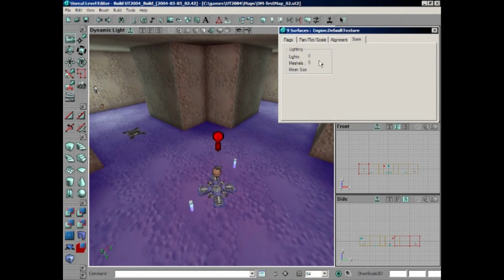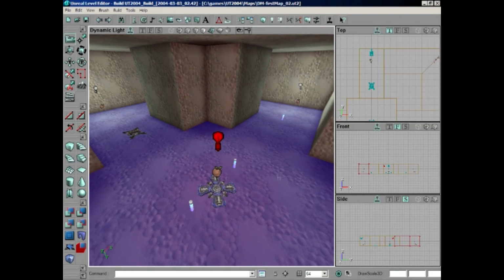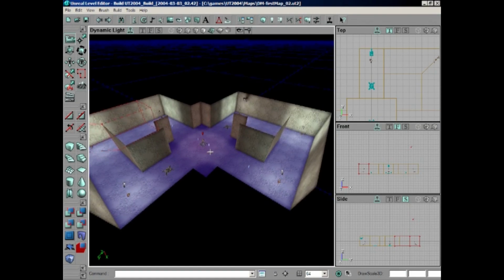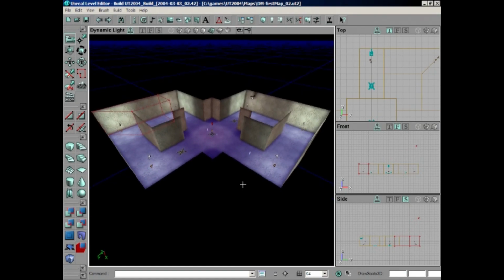So all sorts of functionality in this surface properties editor as well. I'm going to touch on those again later on. Most important thing to understand now is how to bring that up and how to get at the surface properties for a BSP surface.